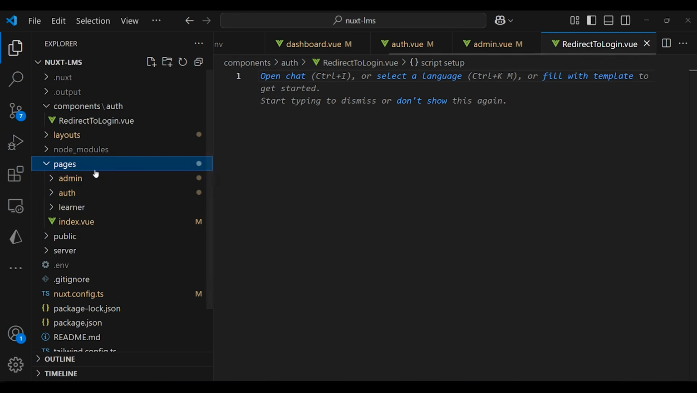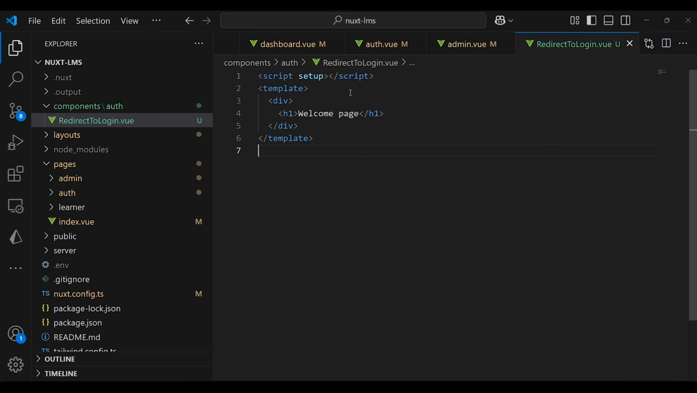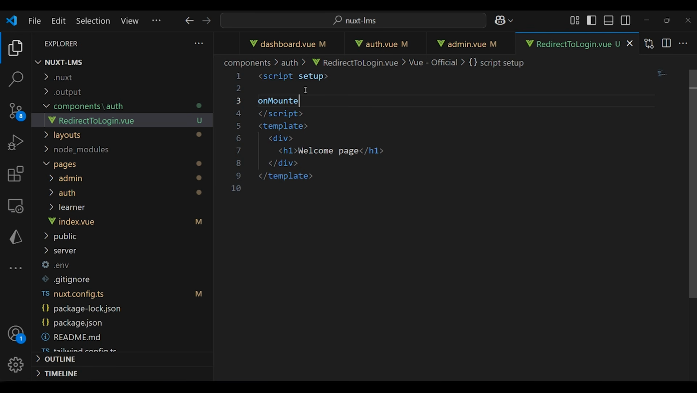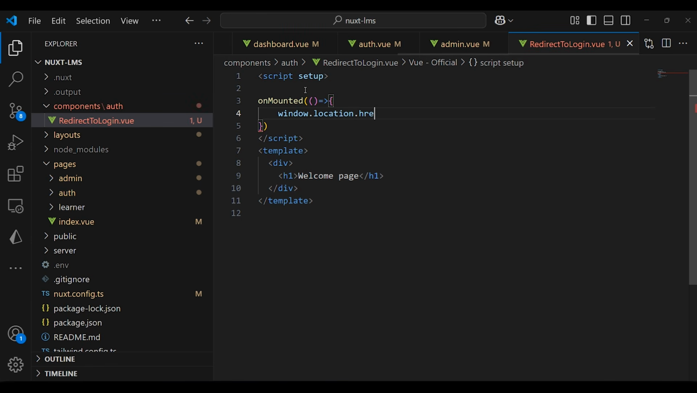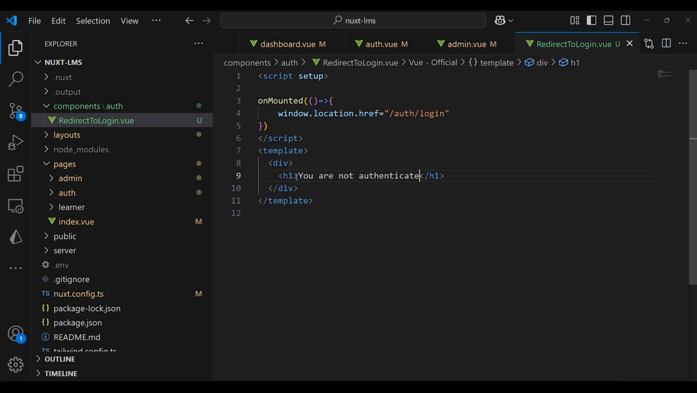And let me copy content in here, and then pass it here, okay. And here I'm passing unmounted, okay. And we are going to move to the login page here and pass a window.location.href is equal to, and I pass a /o/login, okay, like this. And then here I'm passing message, you are not authenticated, okay, like this. And that's what we're gonna pass.